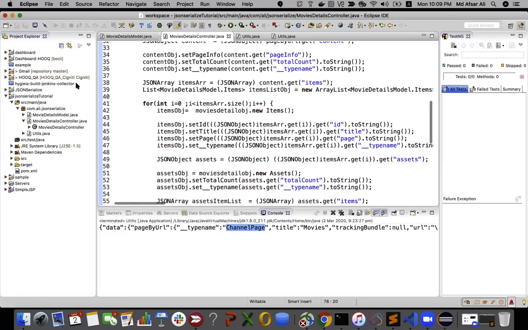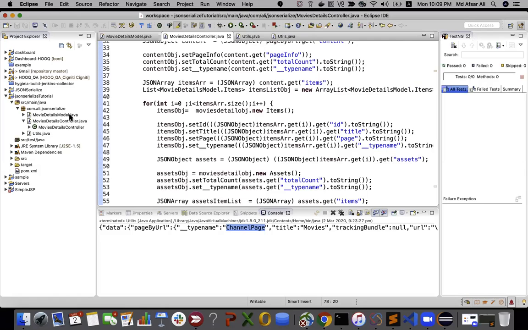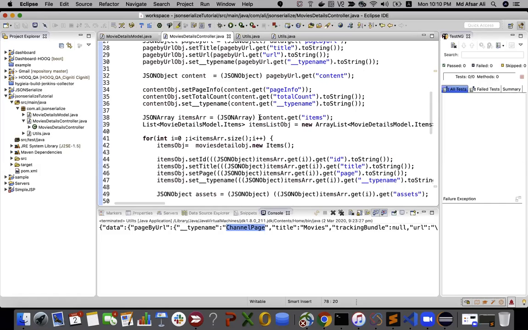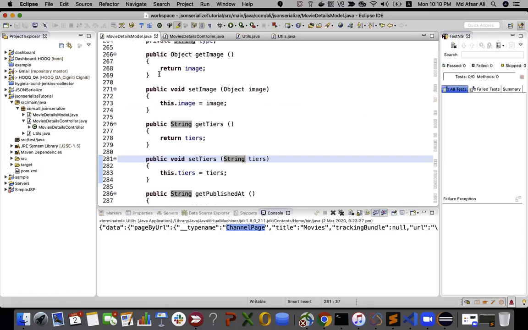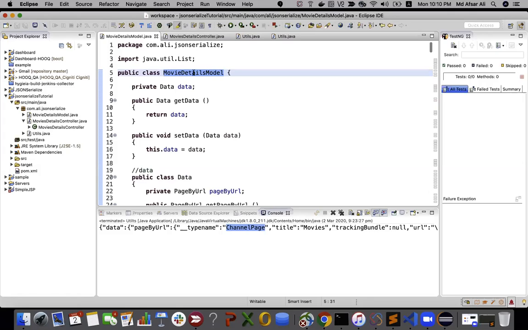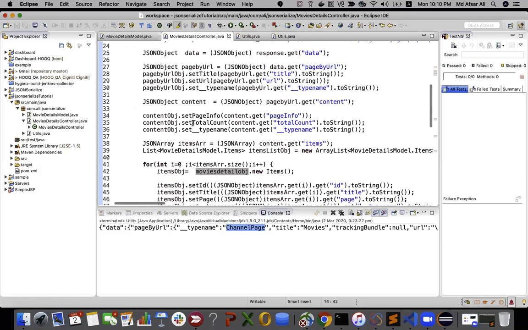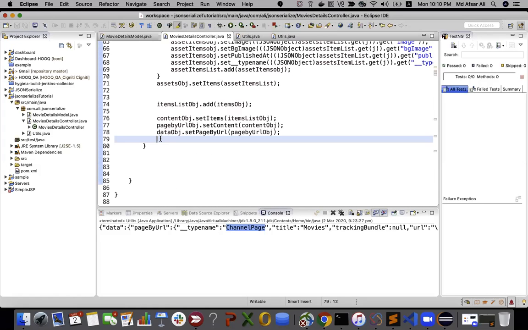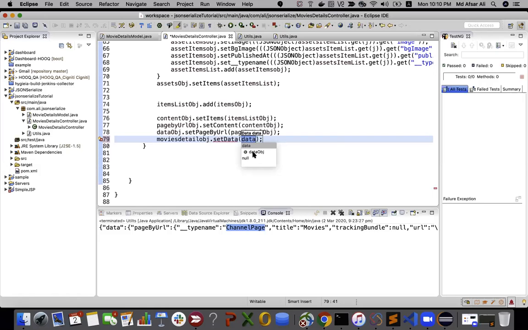So now the data object also is part of our movie details model object. All right, so if you see this movie details model object, this is the outer class, and within that we have data. We have set data, get data. So I got this information already and set data object. So now we are done.